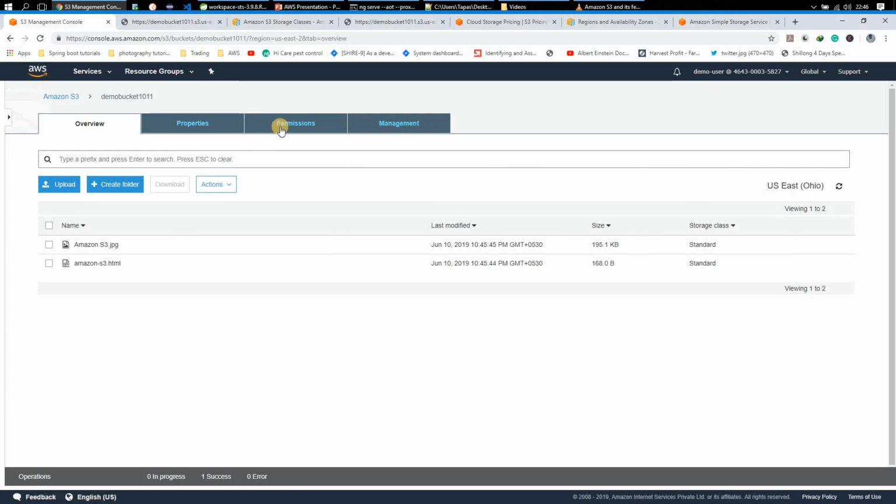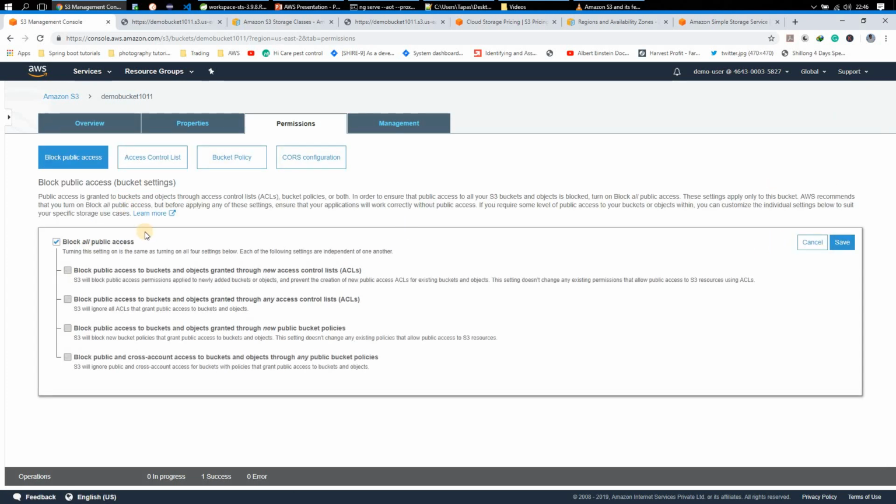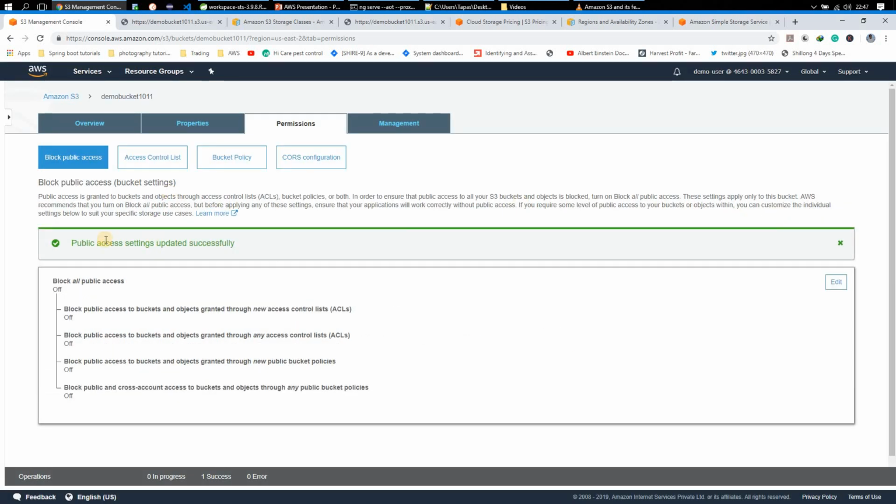To change that, let's say you want something to be accessed by the public, then you can go to the permissions tab. Here you can edit and uncheck block all public access. That means now you are giving access to everybody. There are different options through access control lists, and based on different public bucket policies we can set this, which we can see later. It will take much more time if we go there. It is asking me to confirm, so let's confirm. Okay, now it is done.